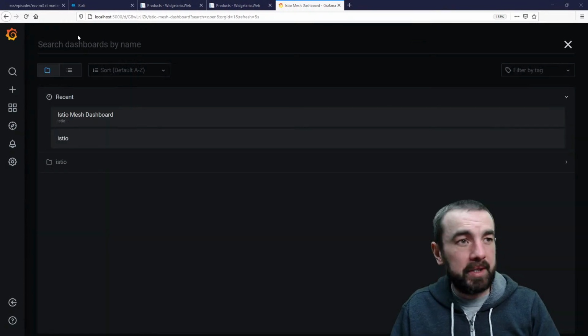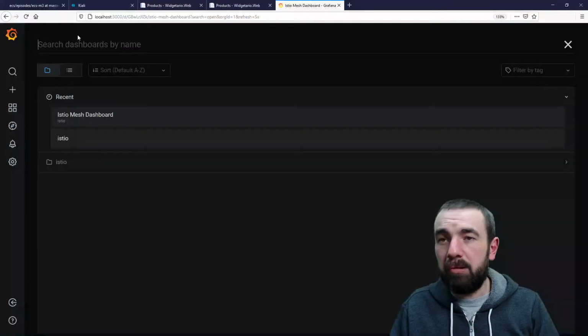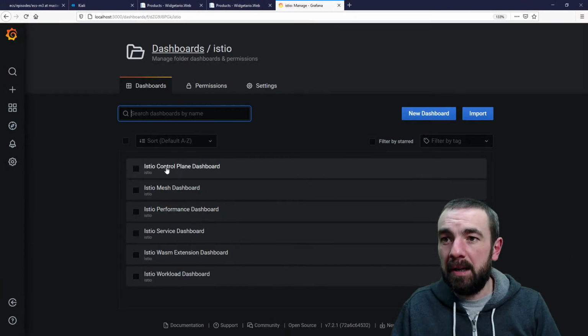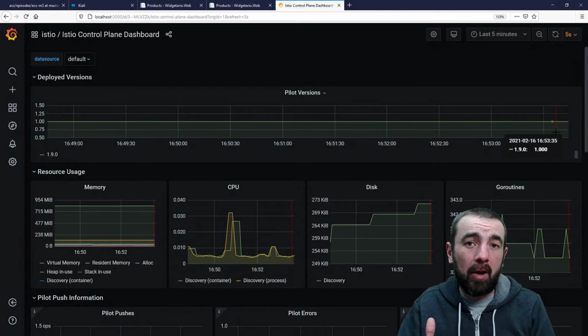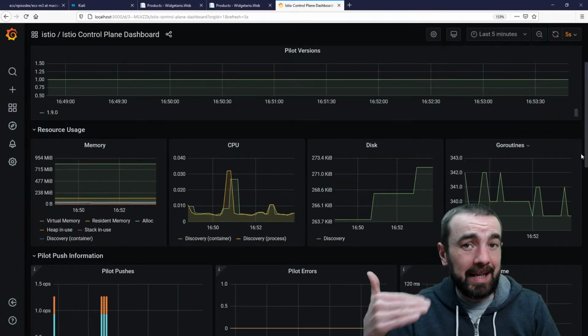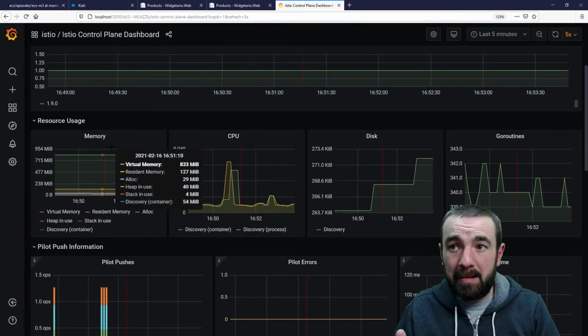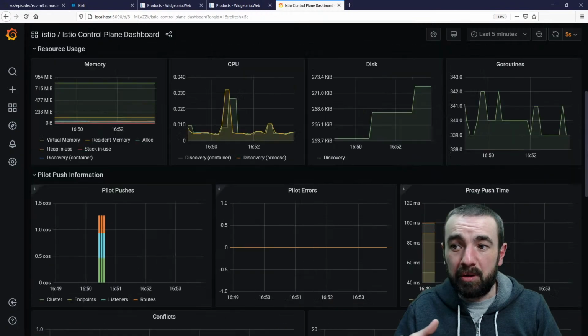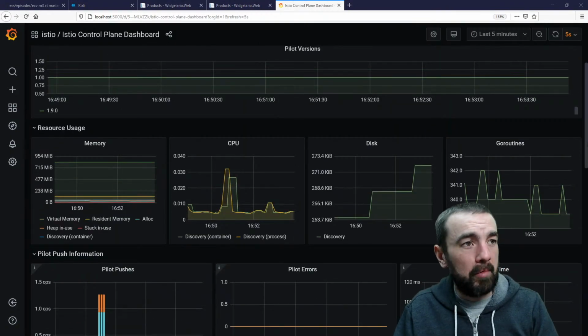What was the other one I wanted to show you? The control plane and the service dashboard. So if I look at my Istio folder, the control plane here tells you how hard the bits of Istio themselves are working. So, a standard Prometheus dashboard showing me memory and CPU and what's going on inside my components. And these are all the drill down for the different bits of Istio that are running inside Istio D.